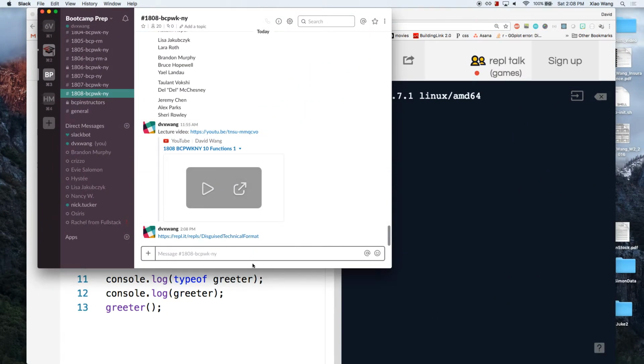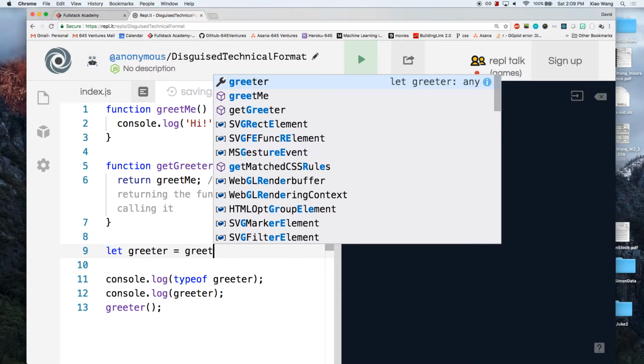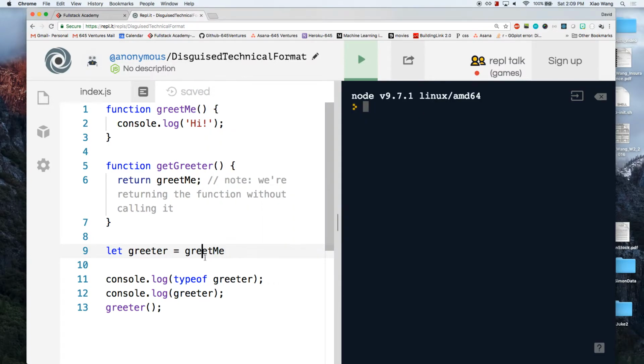Cool. All right. So here on line 9 is kind of the first time where we run code, and we're invoking getGreeter, right? So when we invoke getGreeter, what does getGreeter return? The function greet. Great. So this now becomes what? Greet me. Okay. So now when I invoke greeter on line 13 there, what am I really invoking? The function greet. Great.